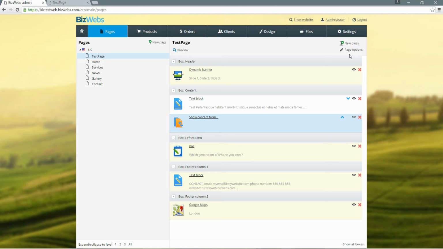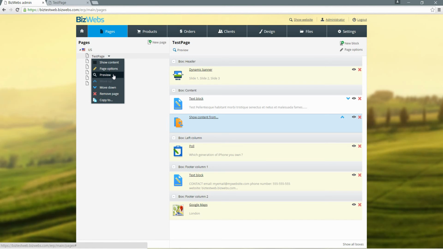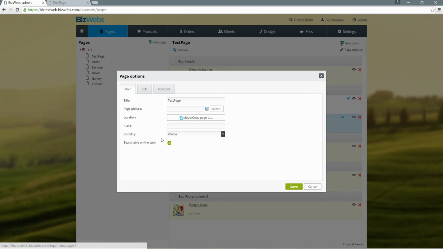So you can click on this button, page options, or you can click on the page and you can click there on page options. You can also make some preview of your page, or you can move down or move up in the hierarchy of your pages, or you can also remove page. So I will go to page options now, and there are some options.